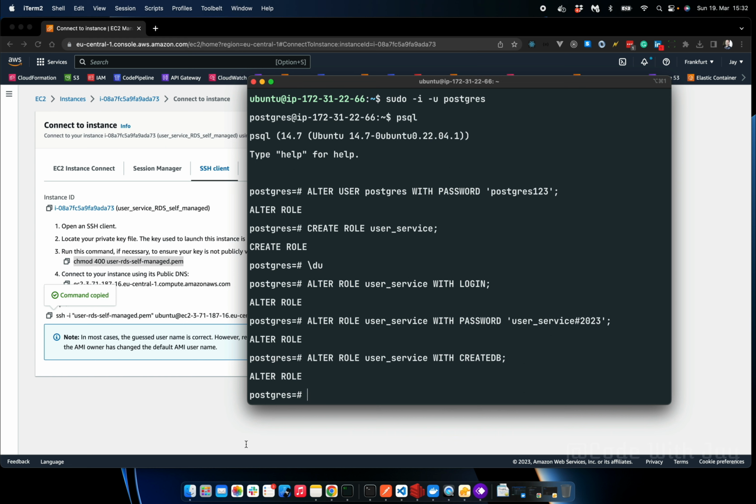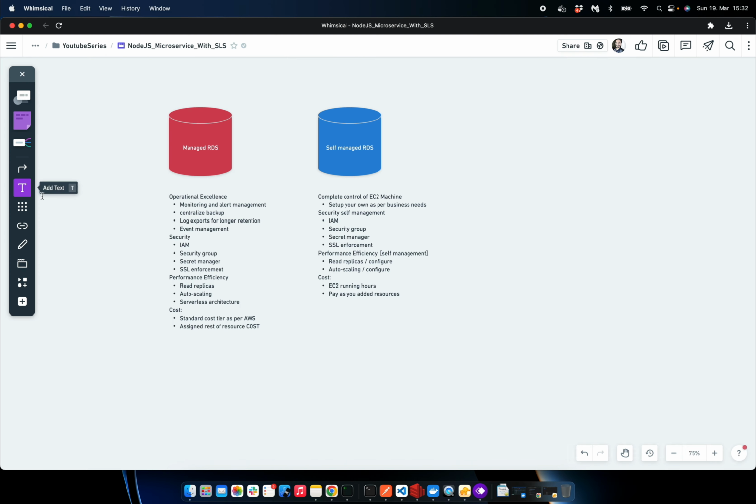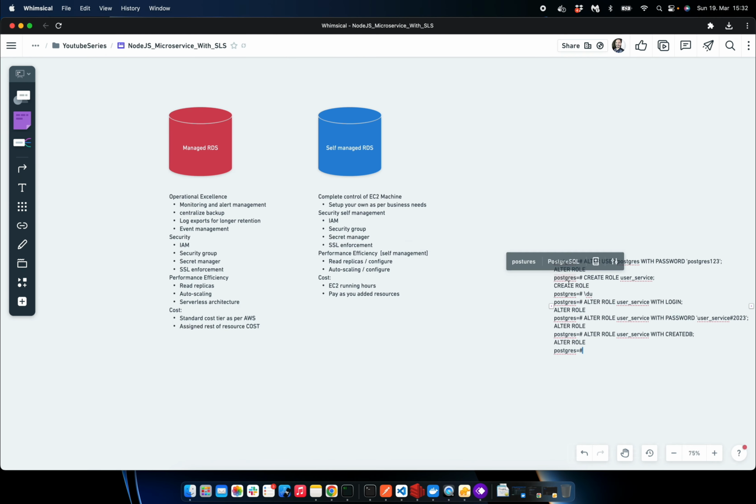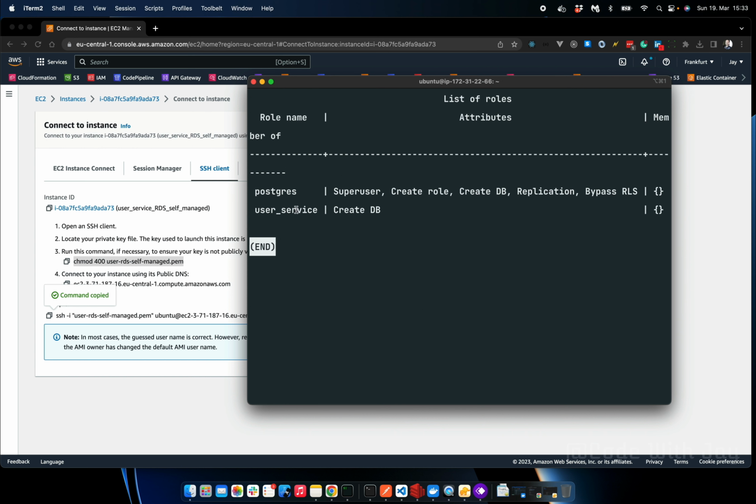So now we are going to keep all this data in a snippet or somewhere, so at least we are not going to forget it. Maybe let's put it right here. Right, cool. Let's check whether our user is there or not, the \du.